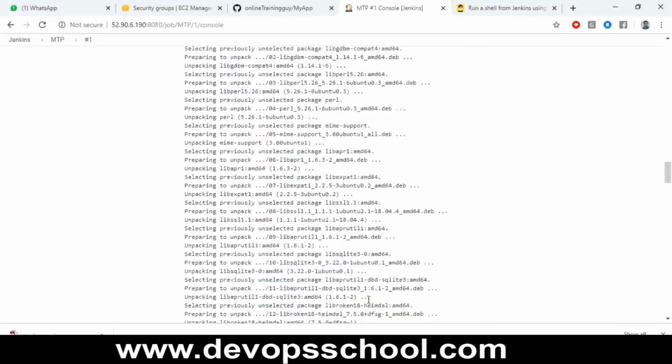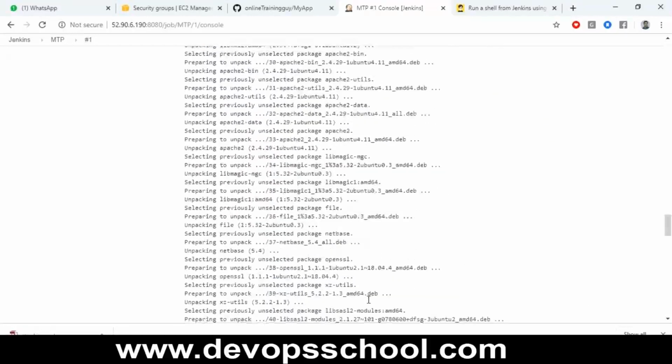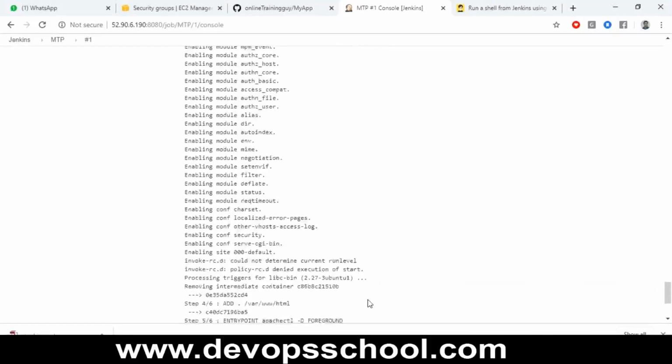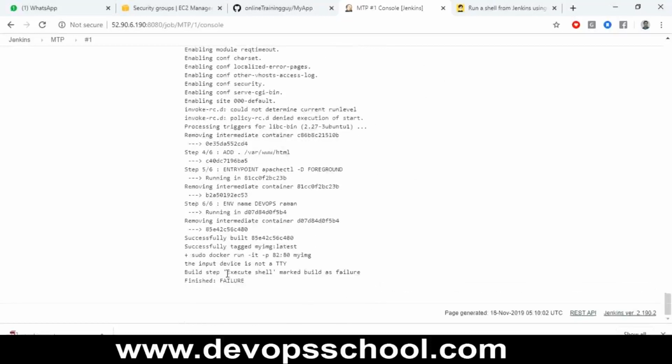So it runs. Where did it fail? Execution was failed, or the run command failed. Up till here it was fine. Docker run. Oh, I forgot to add minus d. Right. Minus d I need to add, right? Docker run. Okay.